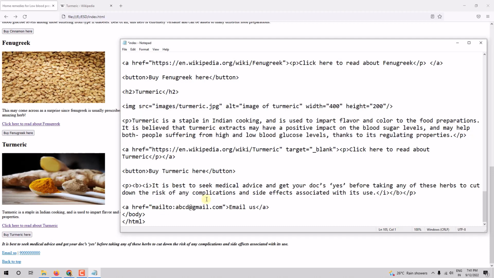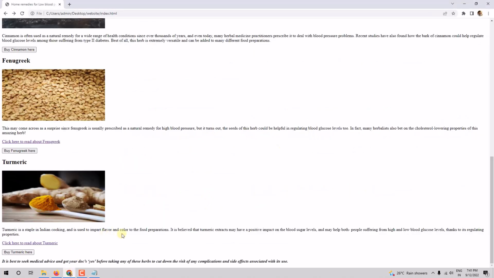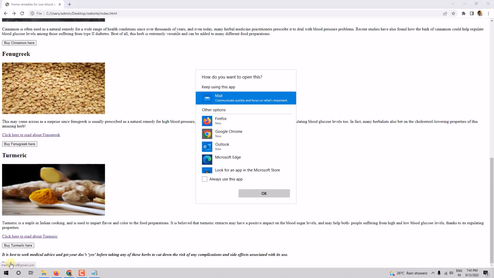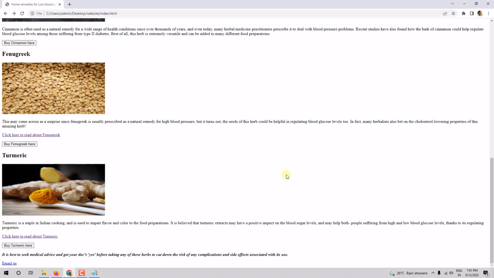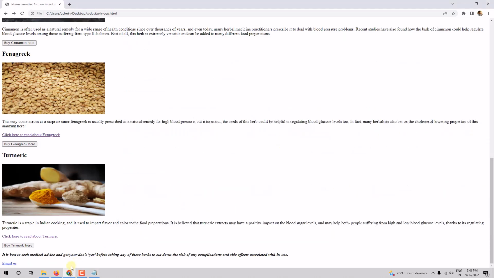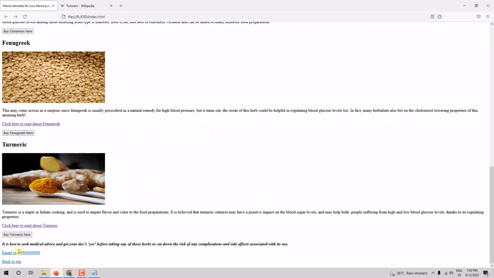So let me save this, and let me refresh it. So we have the email us button here, email us. So let me click it, and when I click it, it gives me a pick app dialog box. So I do not want to do this right now, so let me just click away. All right, so email us is ready. For that you need to use mailto and colon with the email ID. That's all. Okay, next, what is there here? So we have a symbol. What is this symbol?